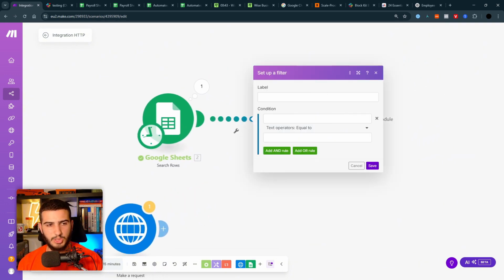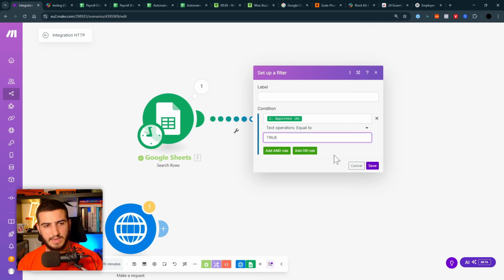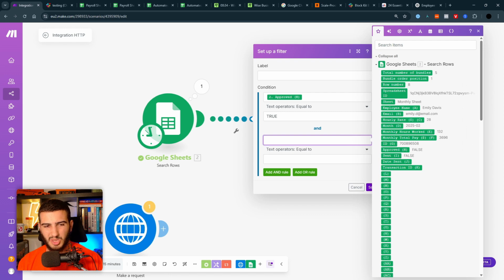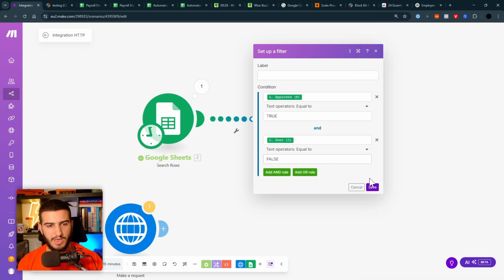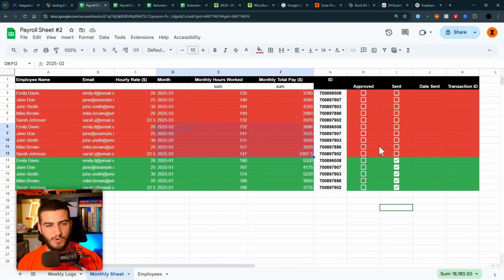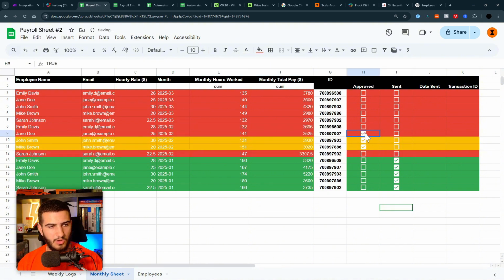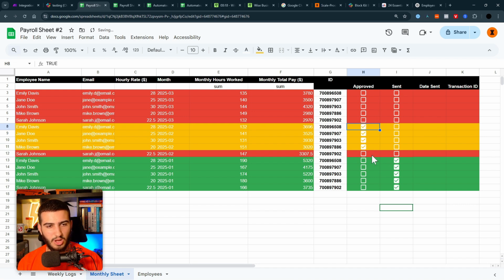So here I'm going to add a filter that approved has to be equal to true, and just to double check, as more of a safety precaution, I'm going to make it so that sent is equal to false. So here we're only going to be triggering this for transactions which are approved and not yet sent. For example, I'm going to approve all of these, but not the last one. So rather than 5, we should only have 4 different outputs here.